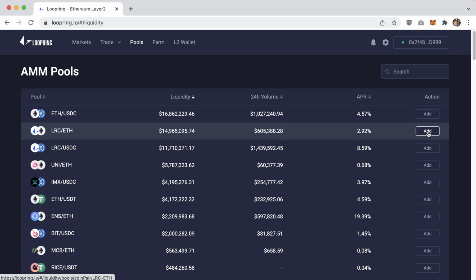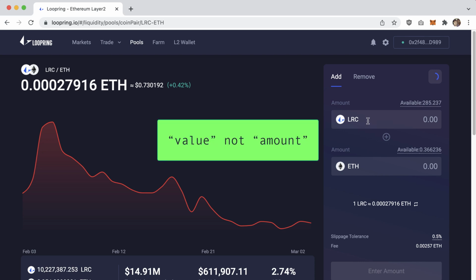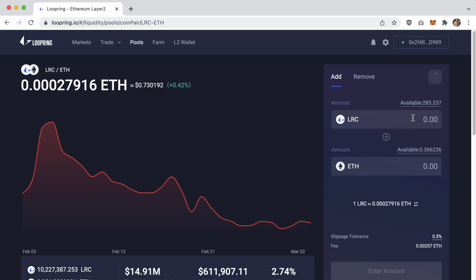So I'm just gonna go ahead and click add right here, and you are gonna be taken to this page where you can add liquidity to the pool. Like I said, you need to add an equal amount of Loopring and Ethereum, an equal amount of both assets. The reason is that if you only added one, it would adjust the price, and that's not what we're trying to do. Just add some more liquidity for the trading system to work.